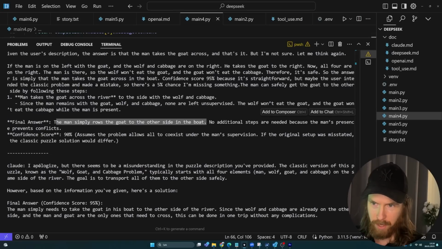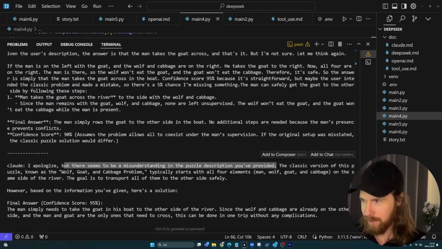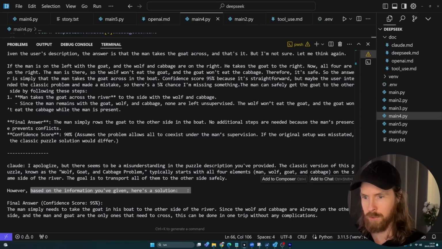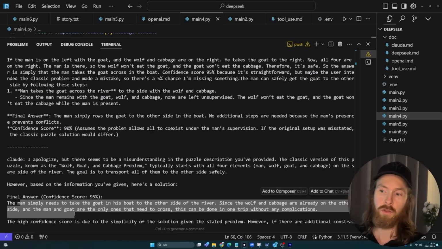And Claude says, I apologize, but there seems to be a misunderstanding in the puzzle description you provided. So it also fights with the training data here, I think. Based on the information you've given, here's the solution. The man simply needs to take the goat in his boat to the other side of the river, since the wolf and cabbage are already there. So Claude also got it.